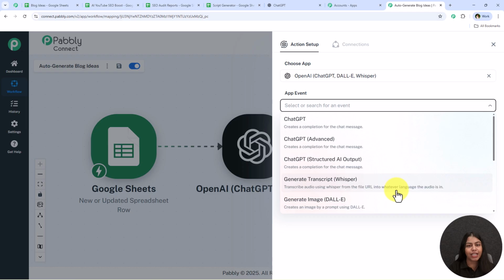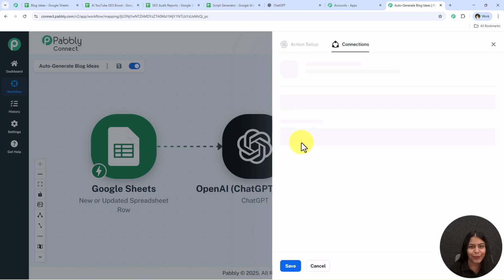If you want to extract the data from PDF or something like that, you can use Structured AI Output. We have videos on that on our YouTube channel. You can check it out. If you want an advanced response, you can use ChatGPT Advanced. If you want just simple content, you can simply use ChatGPT. It depends upon your needs and your use case. Alright, I'm just going to simply use ChatGPT right over here and click on this connect.